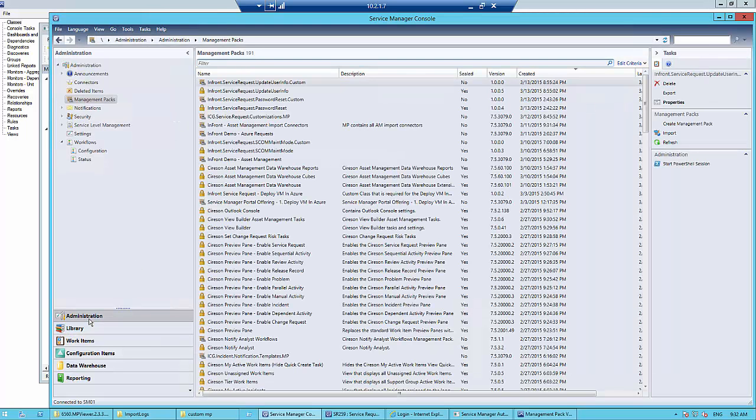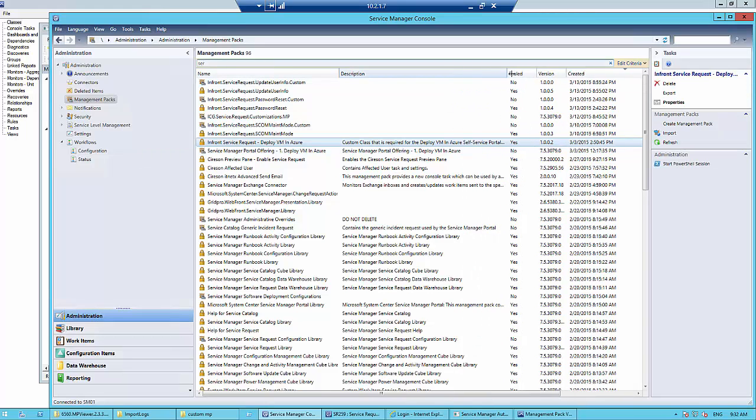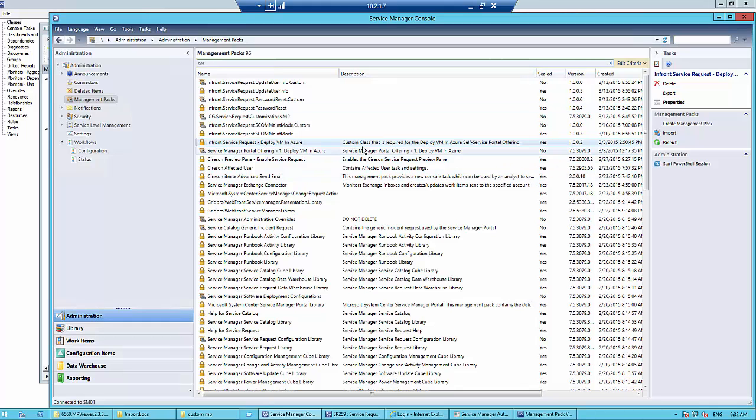Well, obviously what I've done is I've just brought in the sealed management pack, SER. So there is the in-front deploy Azure VM request, and it's a sealed management pack. And you can just see we've created the custom class that's required for the deployment of VMs in Azure self-service portal. Okay, so I've created a sealed management pack, and then I've created an unsealed management pack, service manager portal offerings.